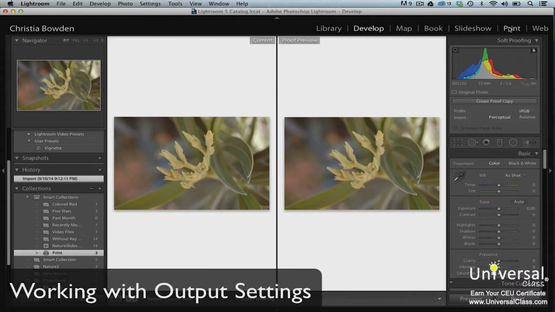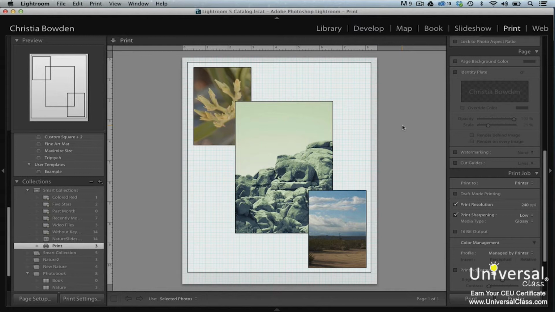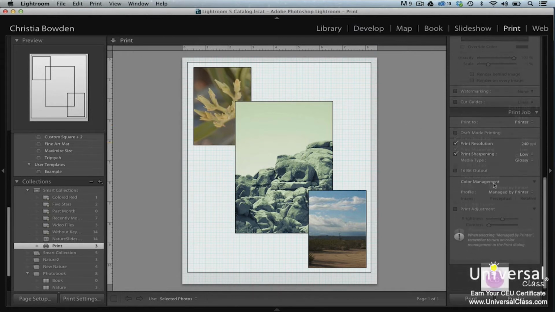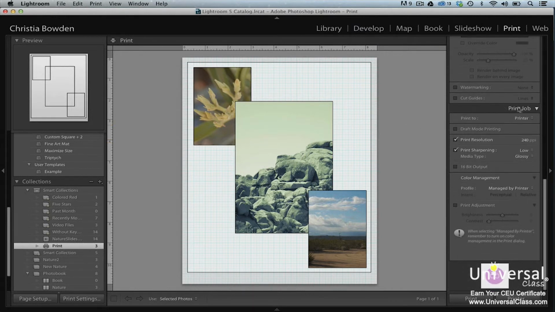Let's go back to the Print module and work with output settings. This is done by going to the Print Job panel in the right panel group. Click the Printer menu to select your printer. Uncheck Draft Printing Mode to activate the other options. Select the print resolution. If you want to increase the sharpness of your image when it prints, you can set Print Sharpening. Next, choose either a matte or glossy media type.